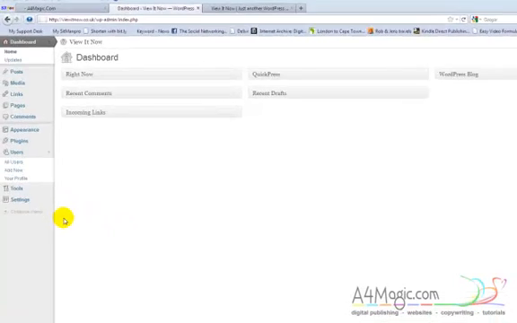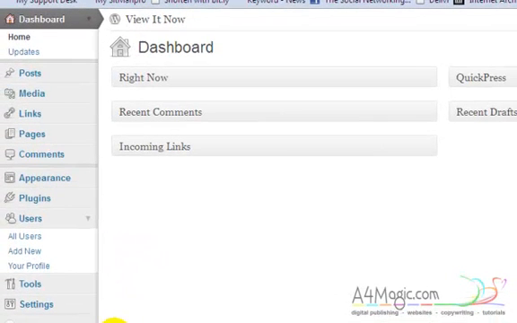The next thing you need to do once you've got your WordPress installed to this point is to go to the Settings tab at the bottom of the left menu. And we just go through this in sequence. We'll start with the General tab, the General Settings at the top.